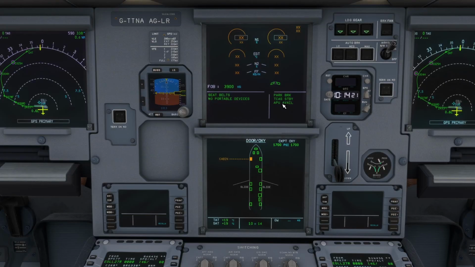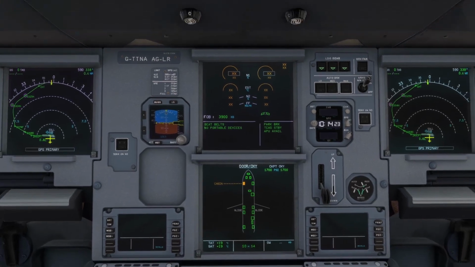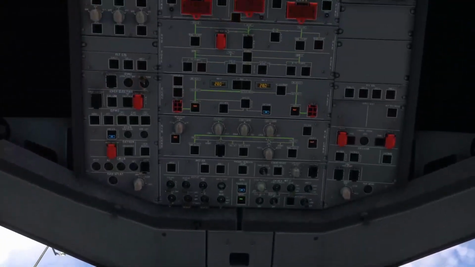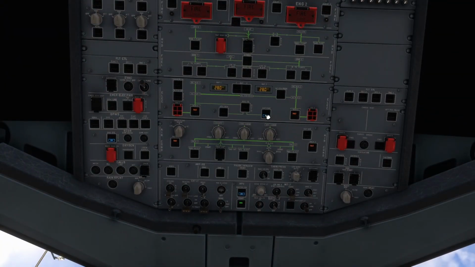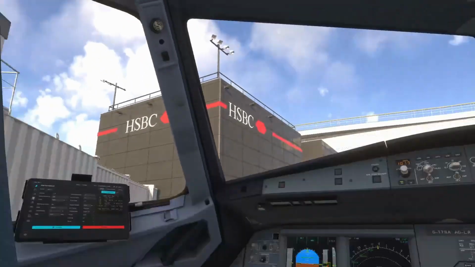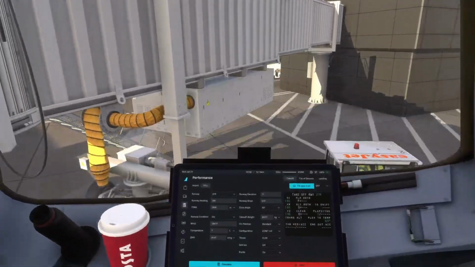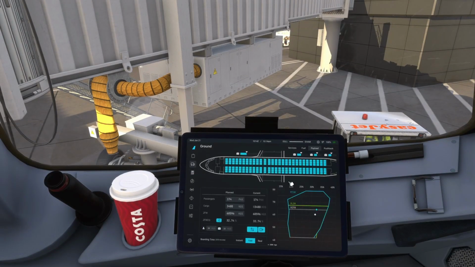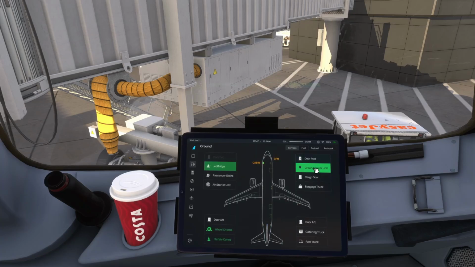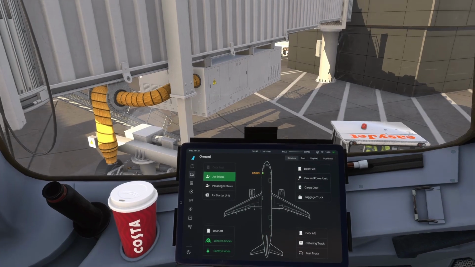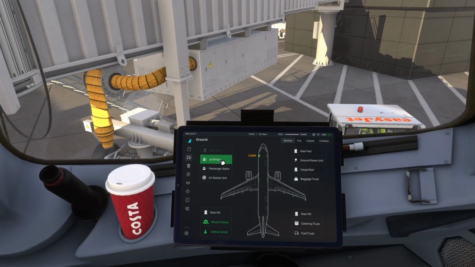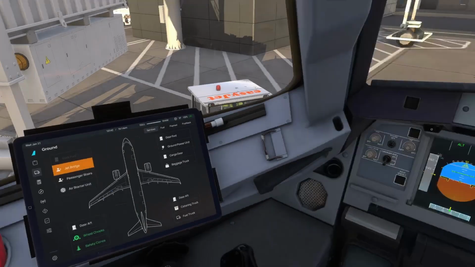Alrighty, once you see that APU avail right there on our screen, come back to the overhead panel and disconnect external power. Then you can come over to the tablet right here, back to the ground services, and get that ground power unit off. And it did also say that boarding was completed, so we can get the jet bridge disconnected.